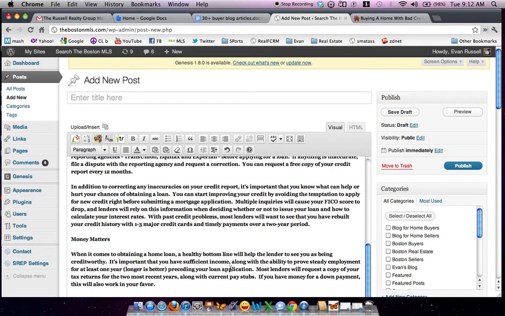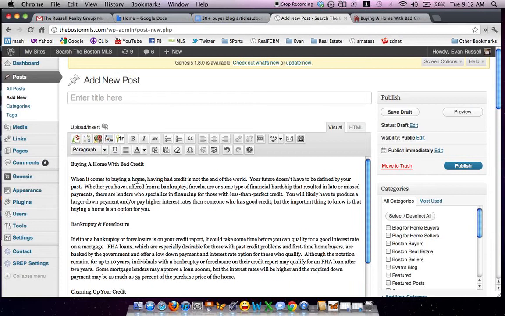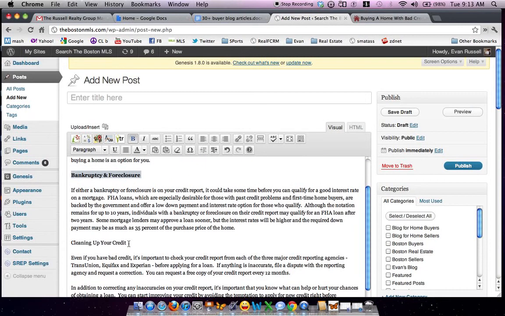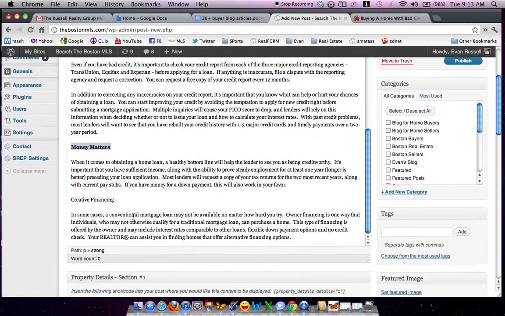There it is. Now it defaulted as bold, so we don't want that. So we'll Control A to copy it all. We'll take off the boldness. We're going to scroll up to the top and let's bold just the headers. Bold. Bold. Bold. Bold.